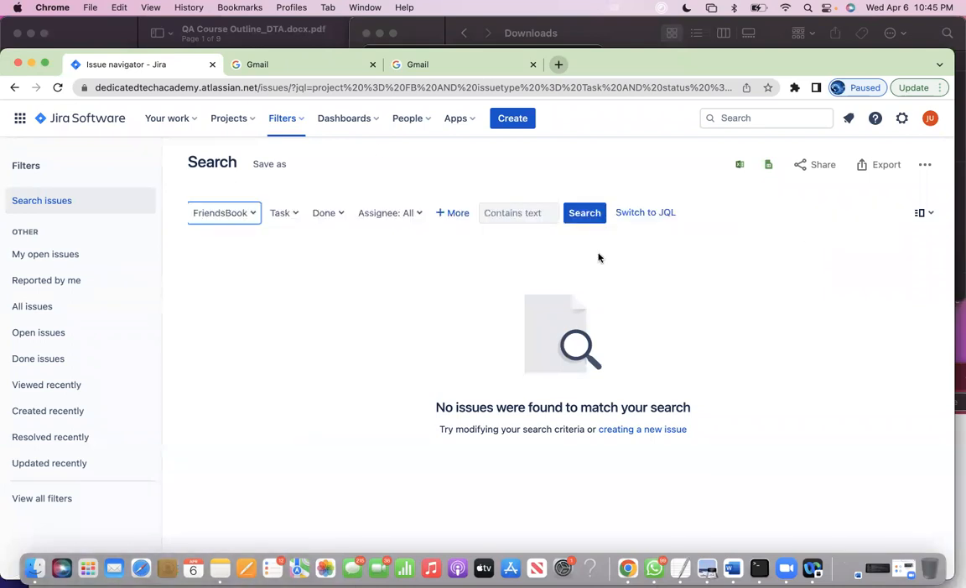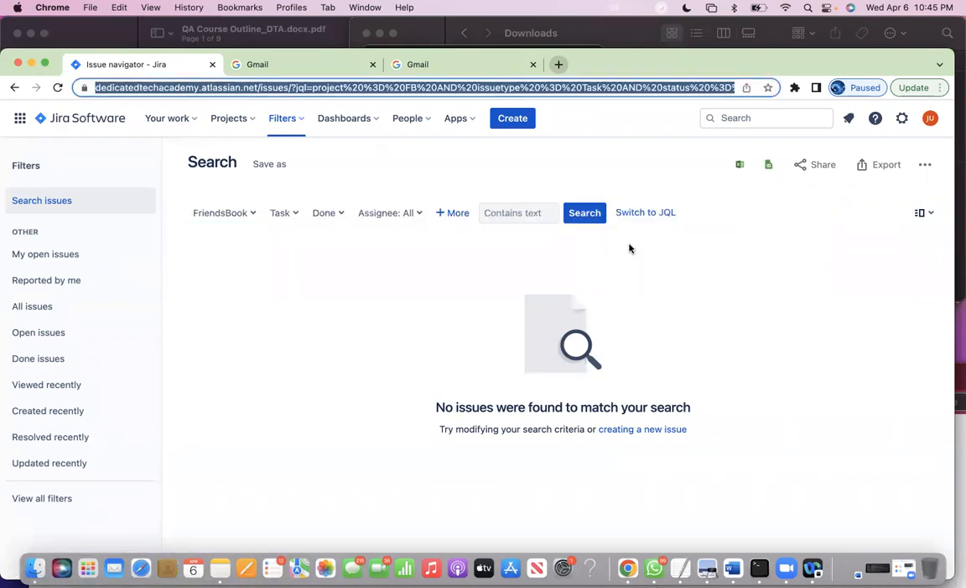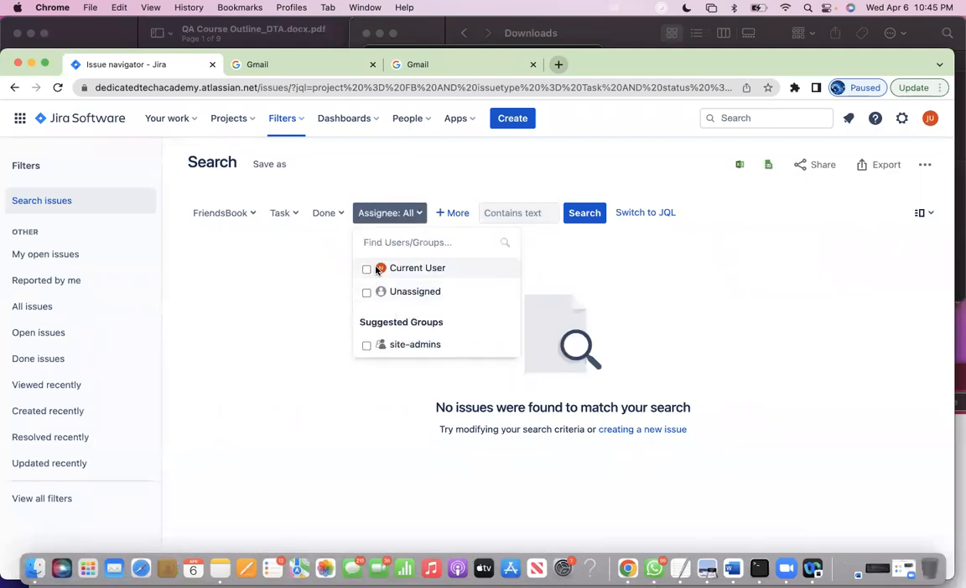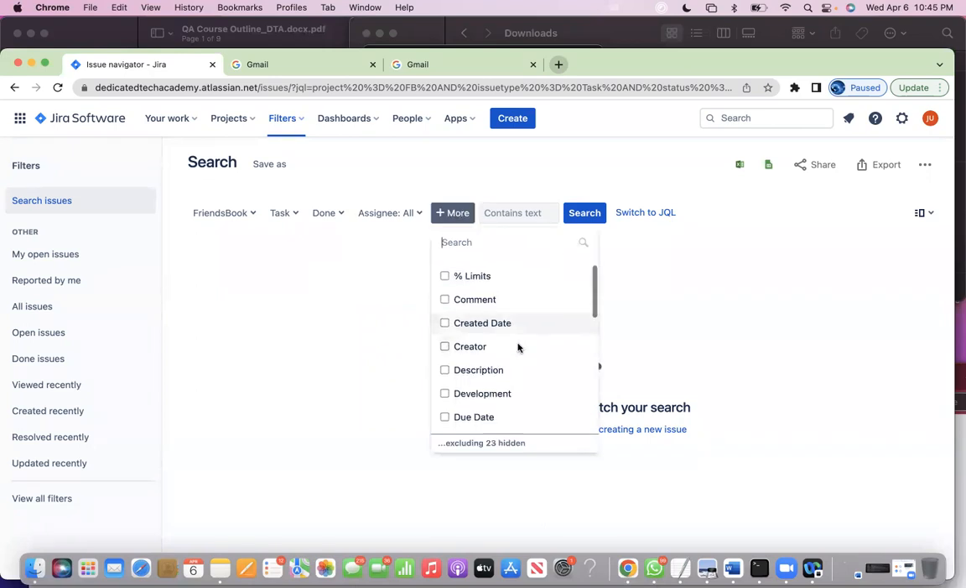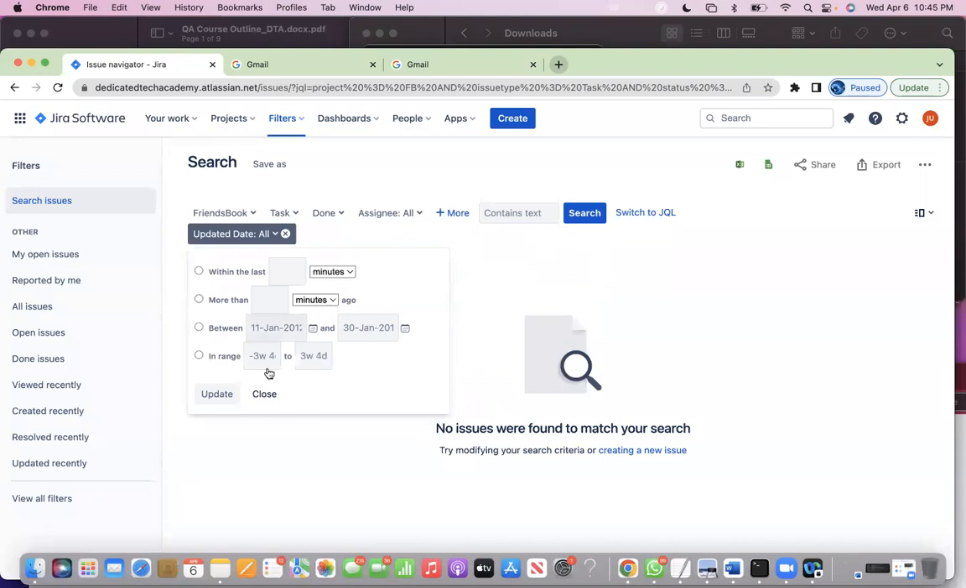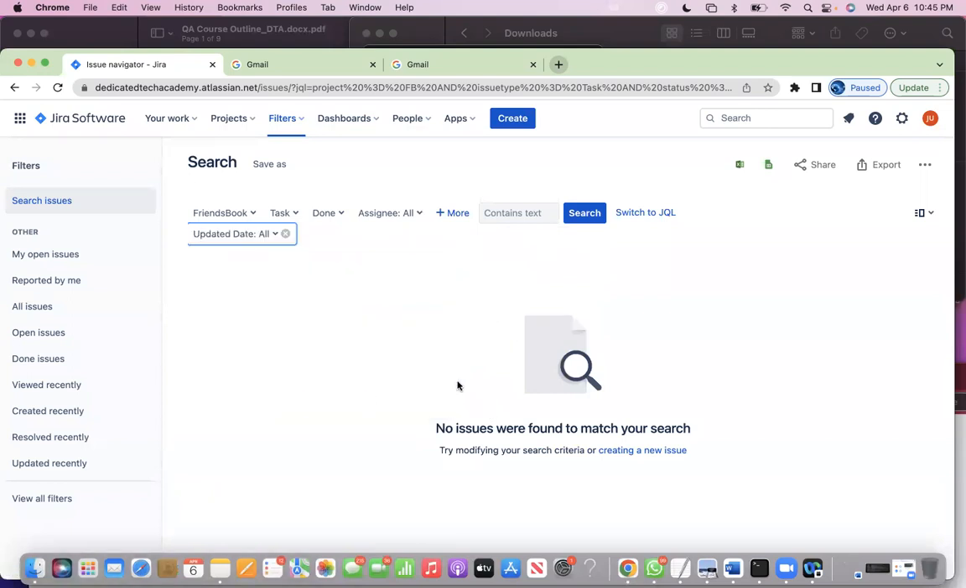Or I can just copy this link and send it to them, or I can share this search by email and say, hey, this is the search. So why do we even do this? Let's say you want to know how many user stories John, your coworker, worked on for the last 2 weeks. Then under assignee you find John and select things that went to done. You click on more and then select dates, like updated date. Your manager will probably do this and ask how many user stories this person finished in the last 2 weeks.